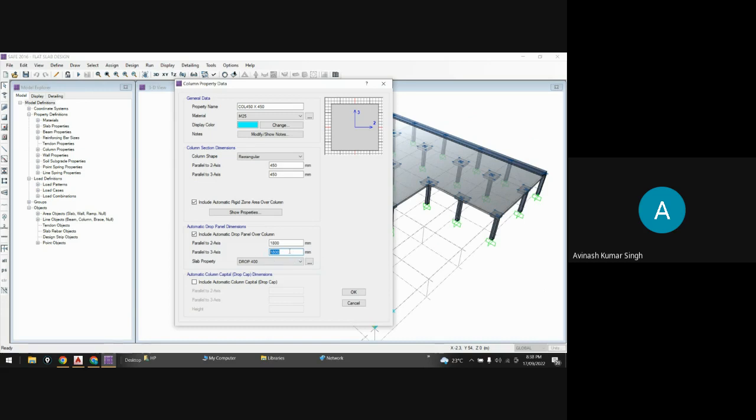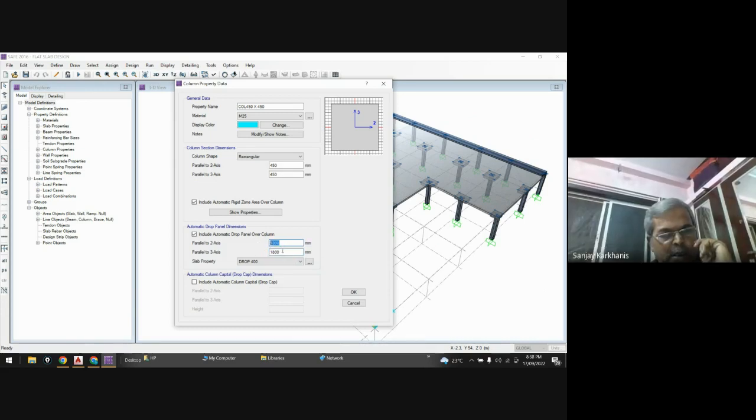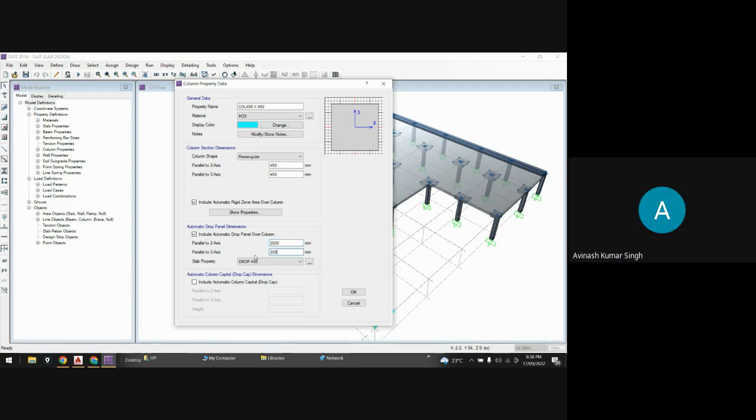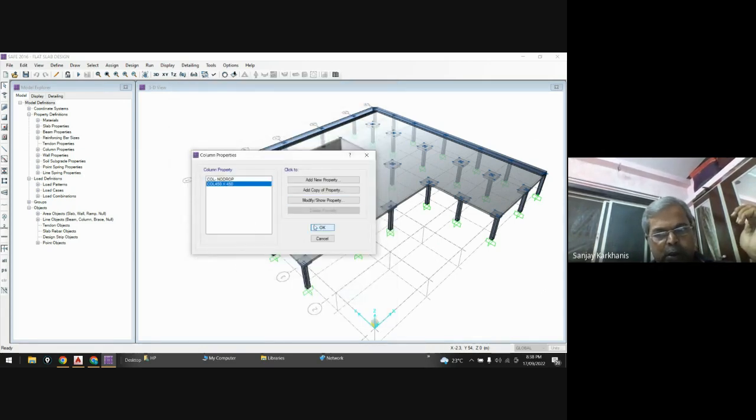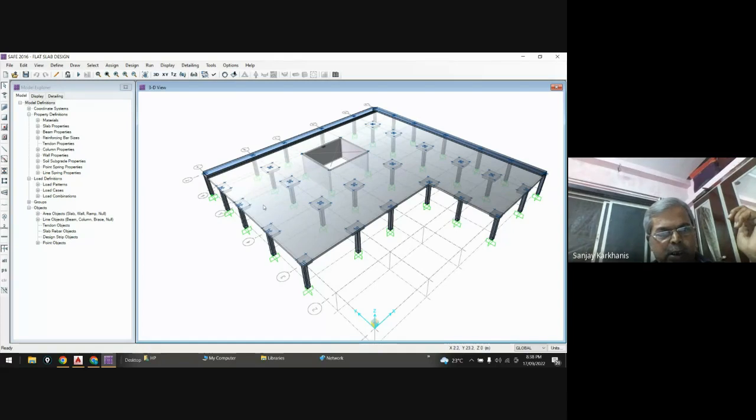Let's say that after analysis you found that this 1800 by 1800 size is not sufficient, or the depth is also not sufficient. Then what will you do? You will go for, let's say, 2000 by 2000, click OK, and click OK. And you will see that the area has been automatically increased.